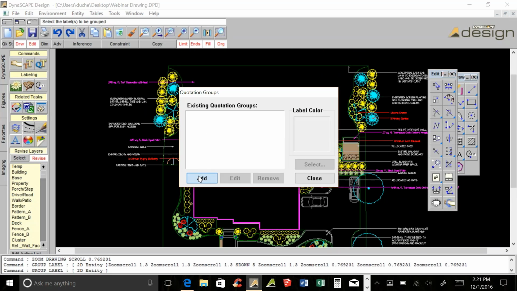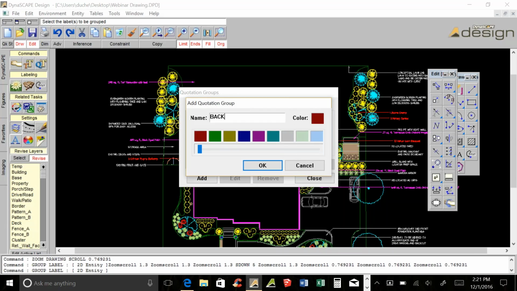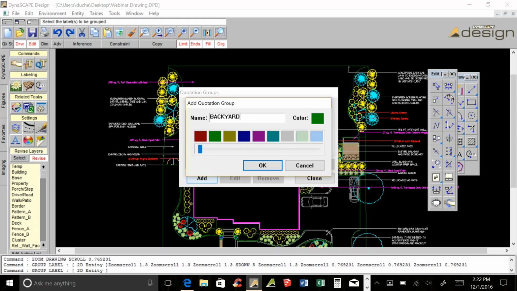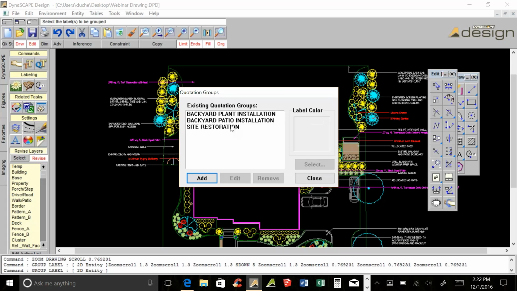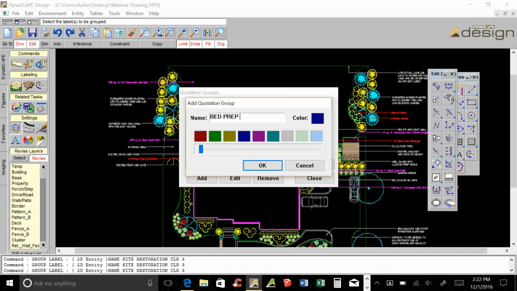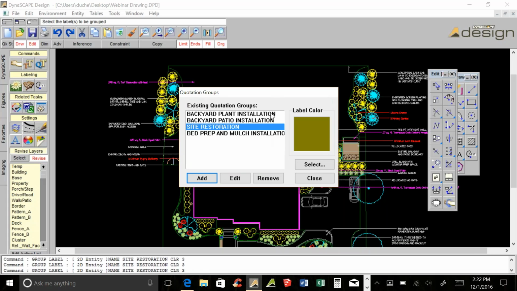So let's go back to this. So here's what we're going to do. I'm going to call this backyard plant installation. Okay. I'm going to do, let's do backyard patio installation. Let's do site restoration. And see what it's doing? Well, see this? It's color coding these. I'm not messing with it. So you don't need to go through. I guess if you wanted to, you could go. I never even clicked this button, so I don't even know what it does. Site restoration. How about bed prep and mulch installation? Let's just break that out.